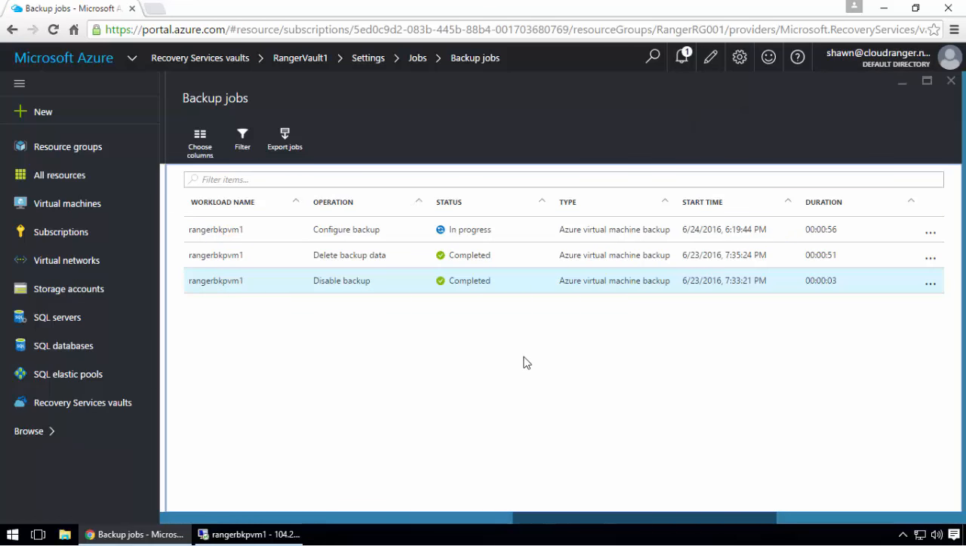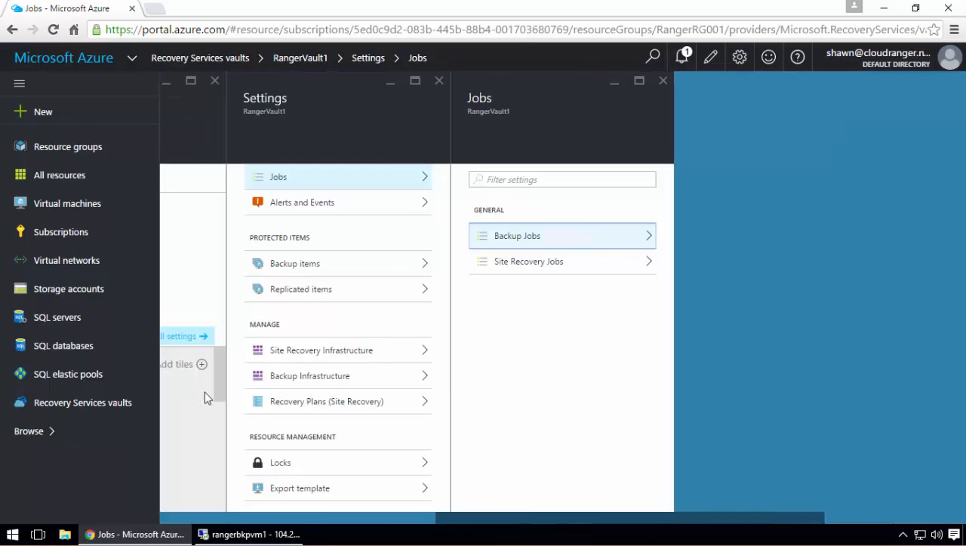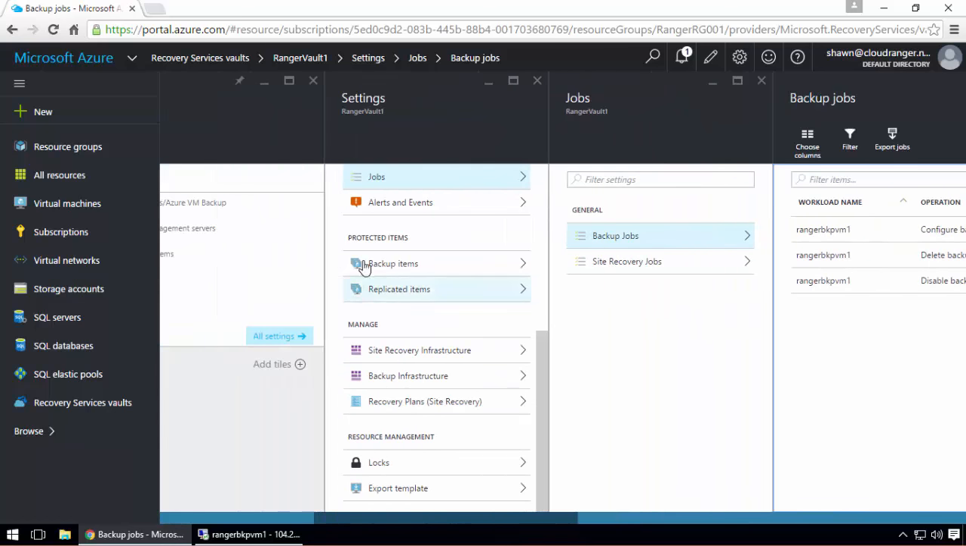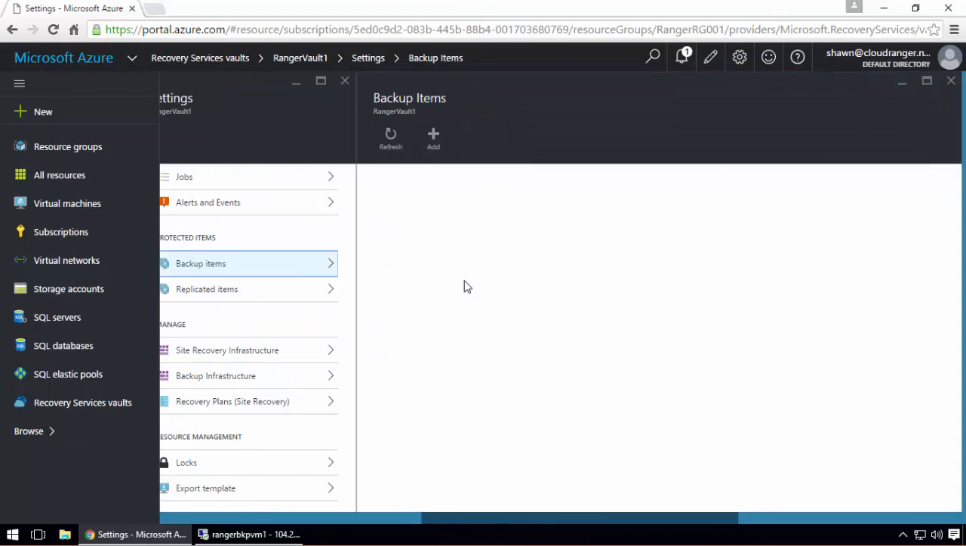Alrighty, it just said deployment succeeded. So let's get out of here, come back and see if it updates. It should say configure backup completed, which is great. And what we are going to do here is go back to the protected items, because now this is a protected item.